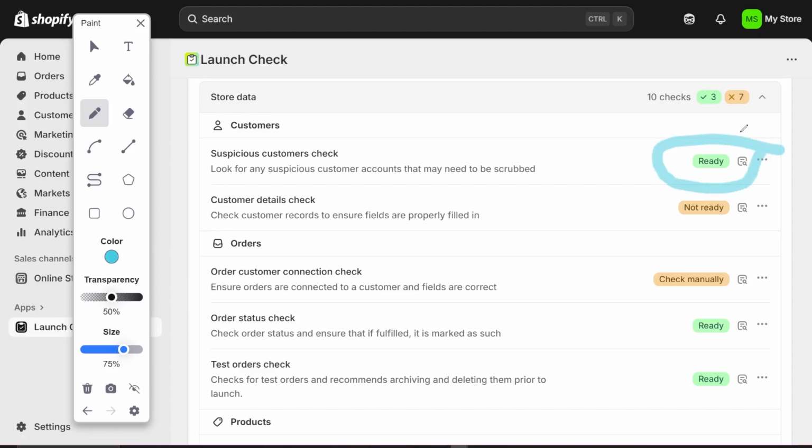So there's ready, obviously. So this is when it meets launch requirements. Then there's not ready, and not ready means that there's an issue that has been found that can affect your launch. So you'd want to review the not readies. And then there's check manually. So check manually are tasks that require you to actually do something.